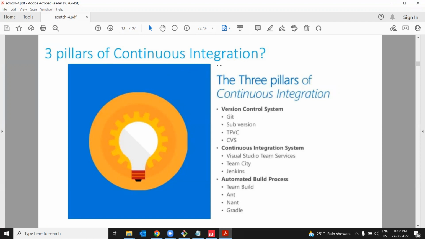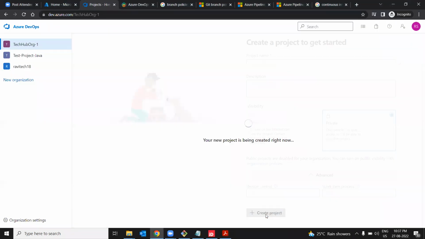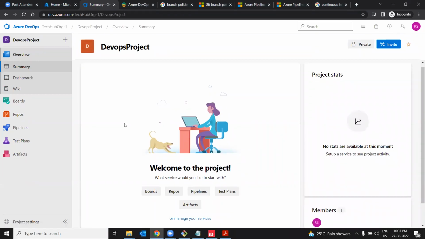So these are the three pillars of continuous integration. Version control, that we are using Git, and continuous integration. I'm using Visual Studio Team Services, and for automated build I'll use Team Build. Okay. So create project. The project is created.